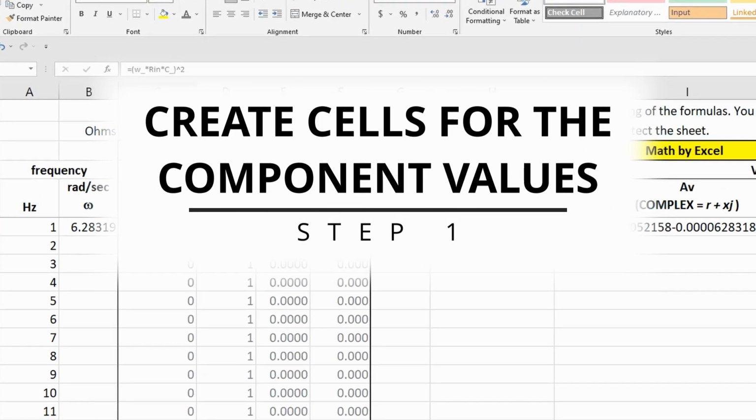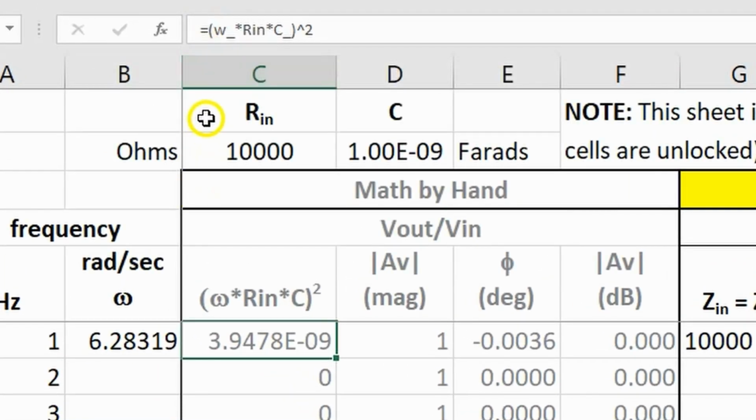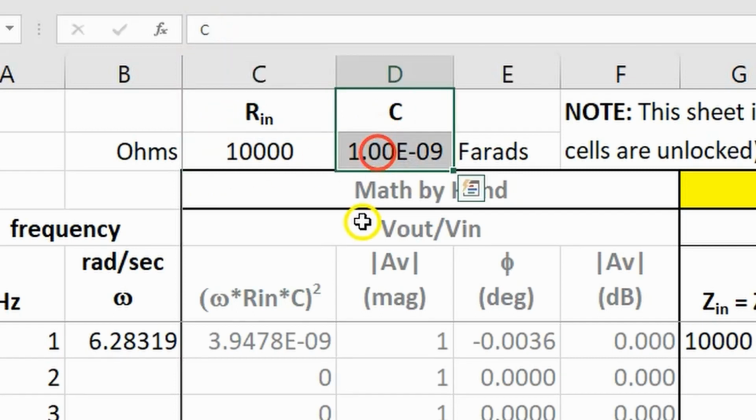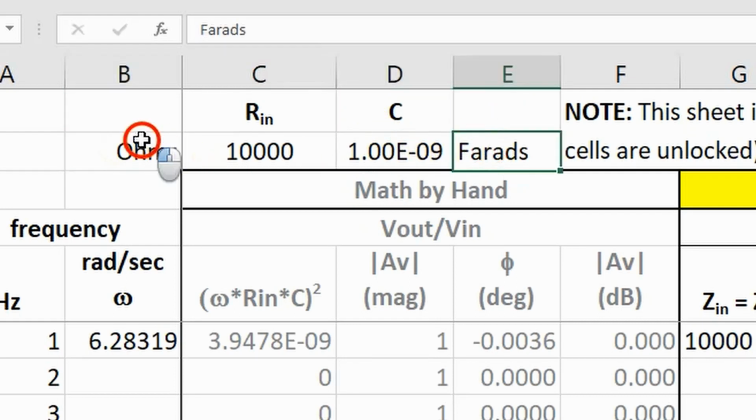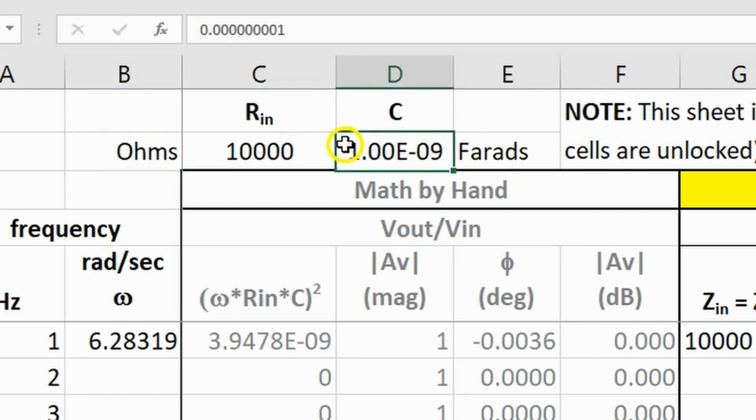The first step is to create cells for the component values. You can see that I've created a cell here for Rin. I put the value here in C2, labeled it in C1. I created a set of cells for the capacitor in D2 for the value, and I labeled it in D1. Over here, I put in the units so that I knew what units these values were in.